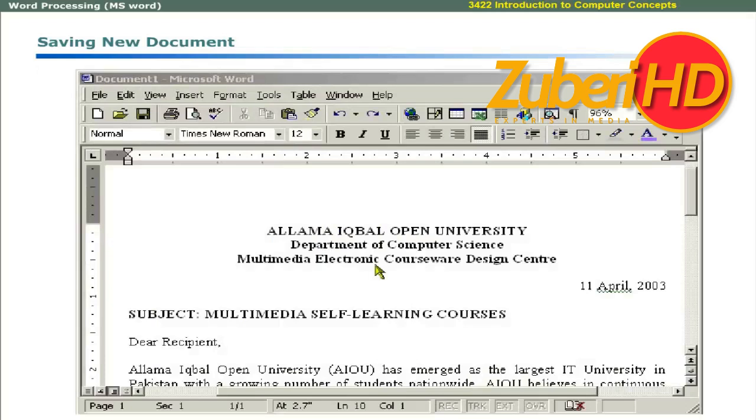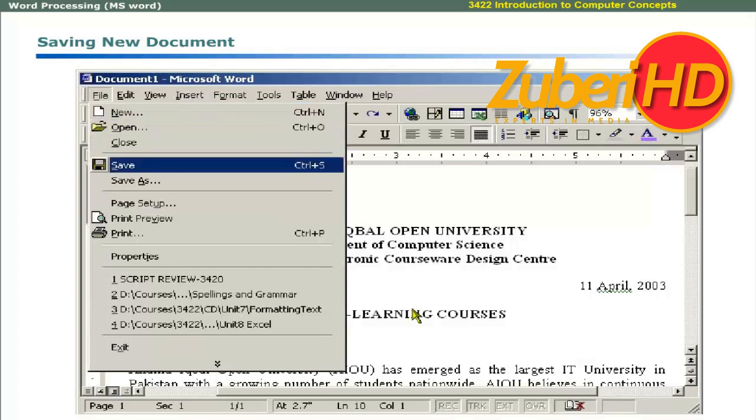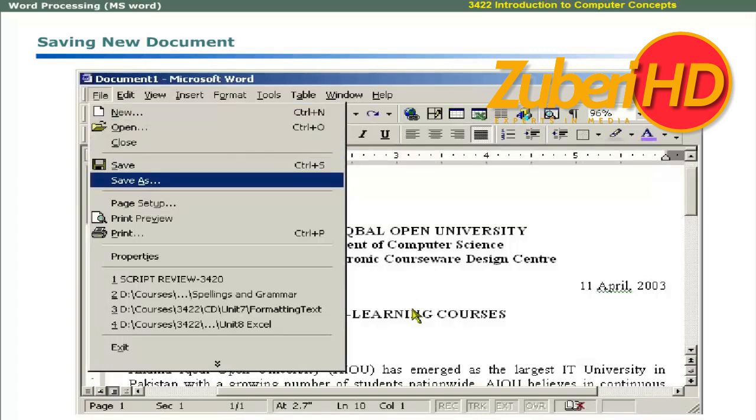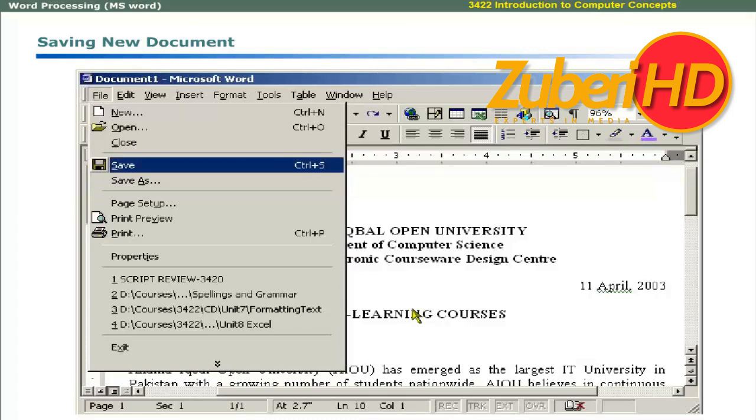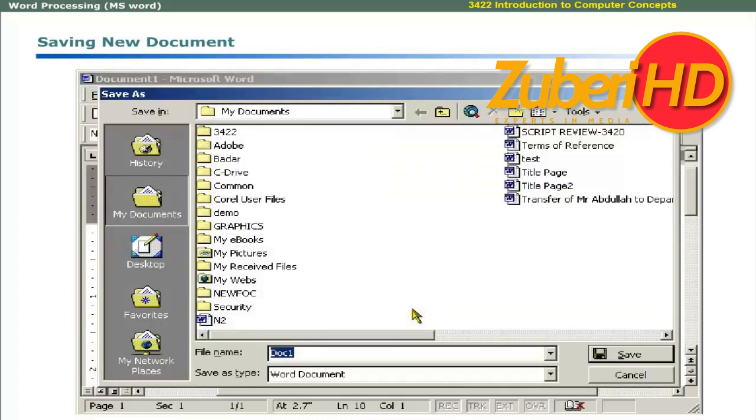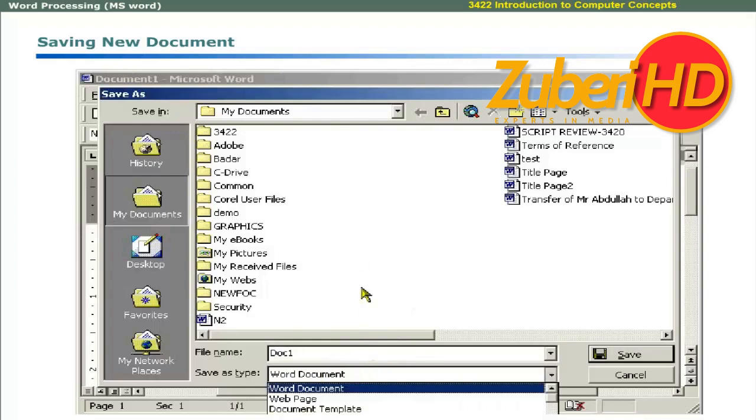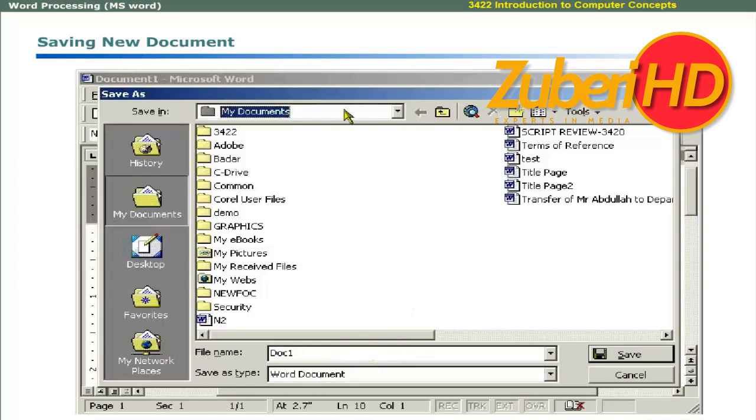When you have completed typing documents, you can save the document with a name that will allow you to easily find it again. There are two options in the File menu that are Save and Save As. When you select Save option first time, it displays Save dialog box. The dialog box allows you to enter the name of file, select the save type and location where the file will be saved. By default, the name of document is Doc1.